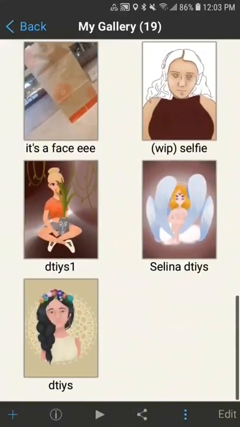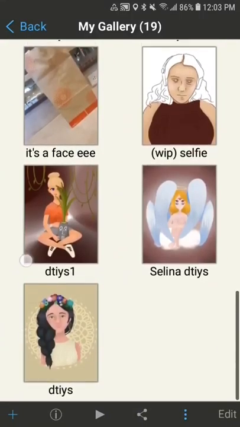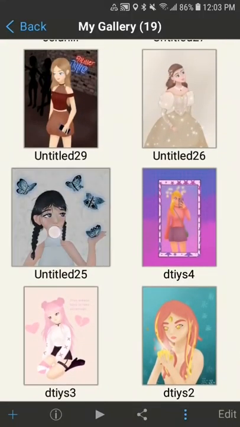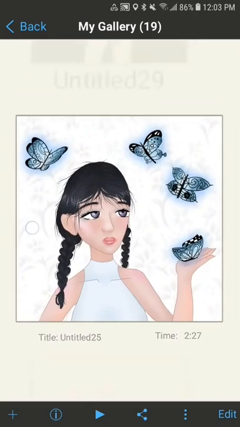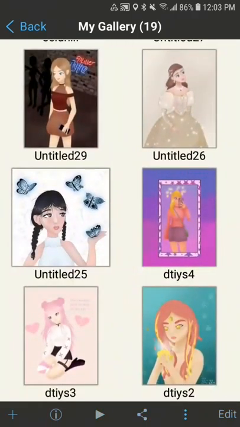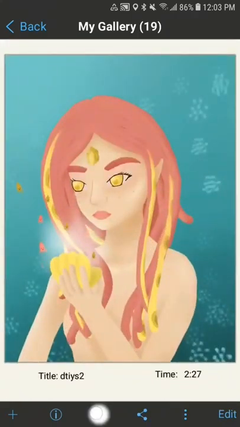In case you're wondering, this is not a new app, not a new version of Ibis Paint. This is just a new update. As you can see, it's much easier to tap into photos and just swipe to get away. Also, watching a time-lapse version of your art is much easier, more user-friendly, and quicker to find.